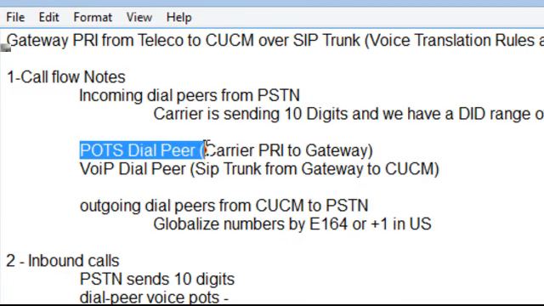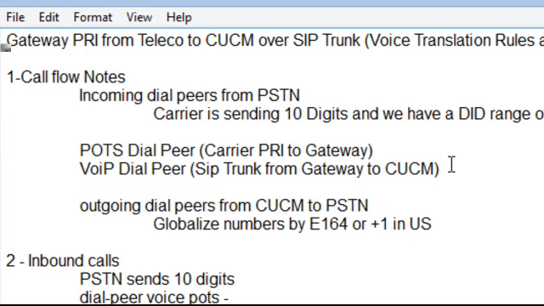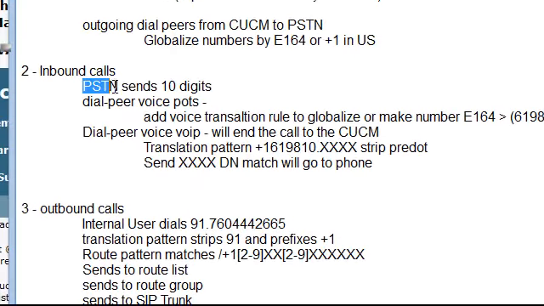So you will also, for outgoing, have a dial peer from the Call Manager to the PSTN. And at this point, we want to, again, globalize the numbers, which in the United States would be adding +1. So for inbound calls, we're going to get 10 digits. The dial peer needs to take those 10 digits, and since we want to globalize everything, what we're going to do is add +1 at the front of the 10 digits.